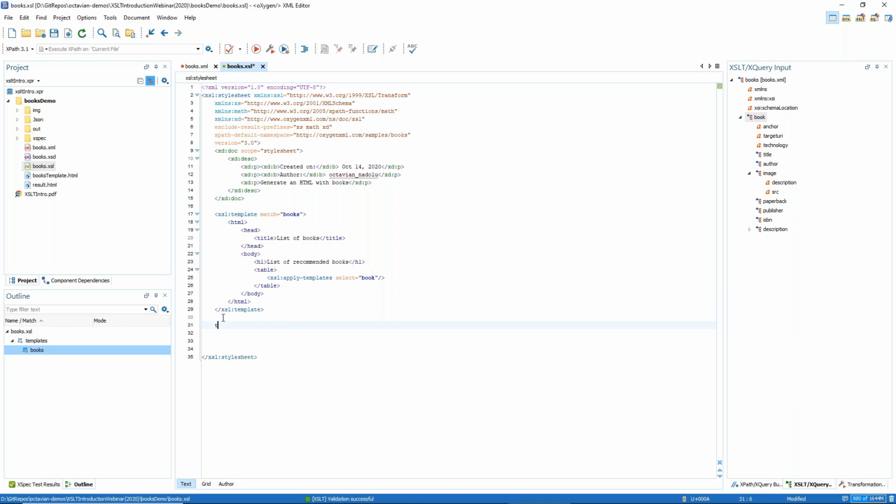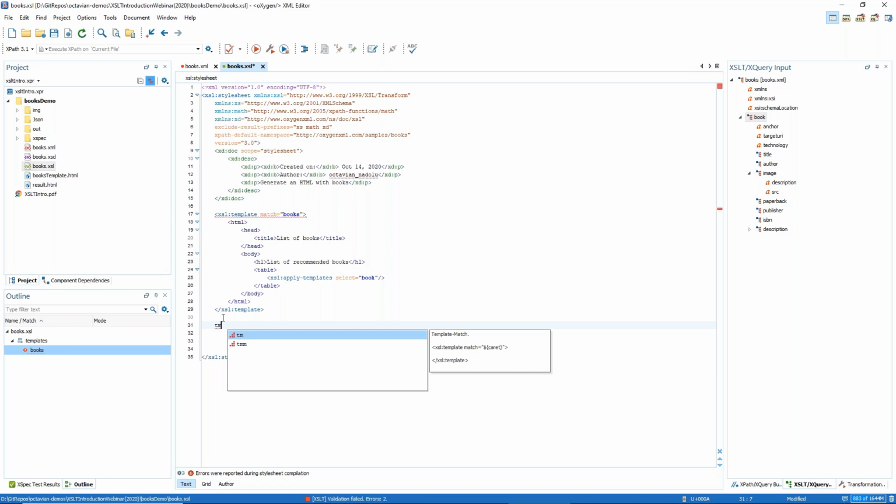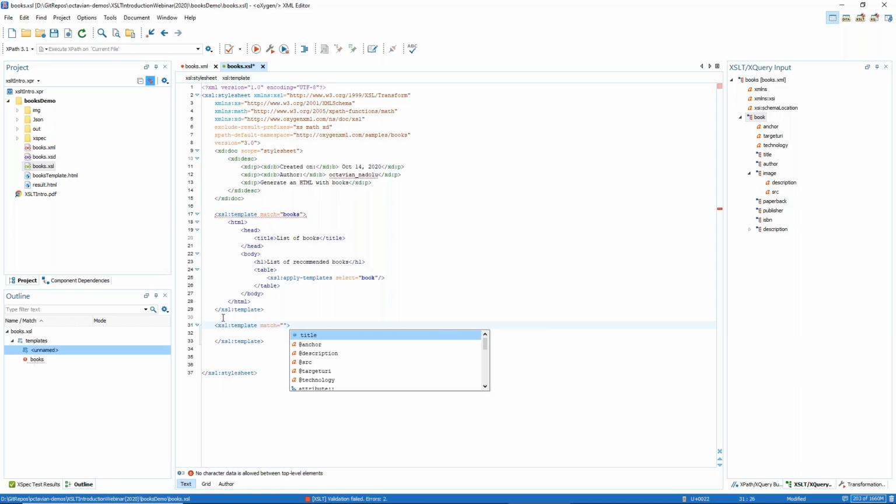So in my case, I want to insert a template with match. Just select, enter, and then I also get in the content completion window the elements and attributes from the XML. This is also because I associated the scenario. So it helps me very much now, and I can select very easily here book and enter, and I have a template that matches the book element.